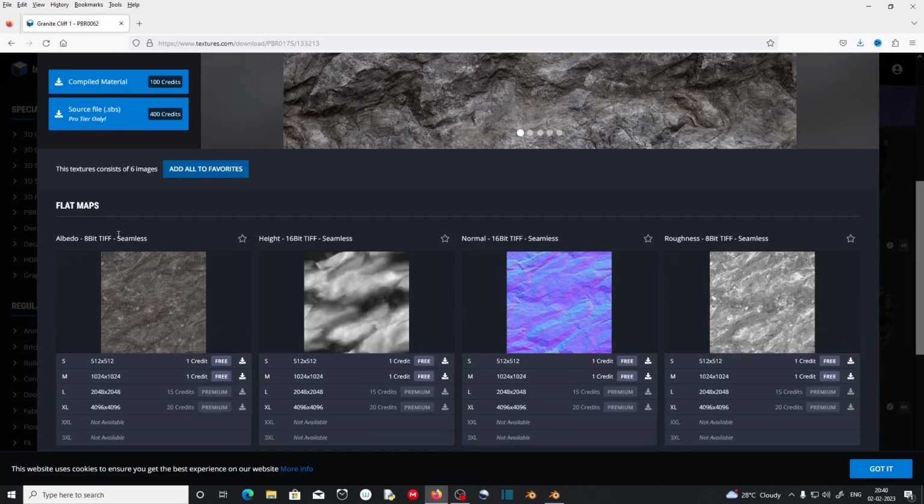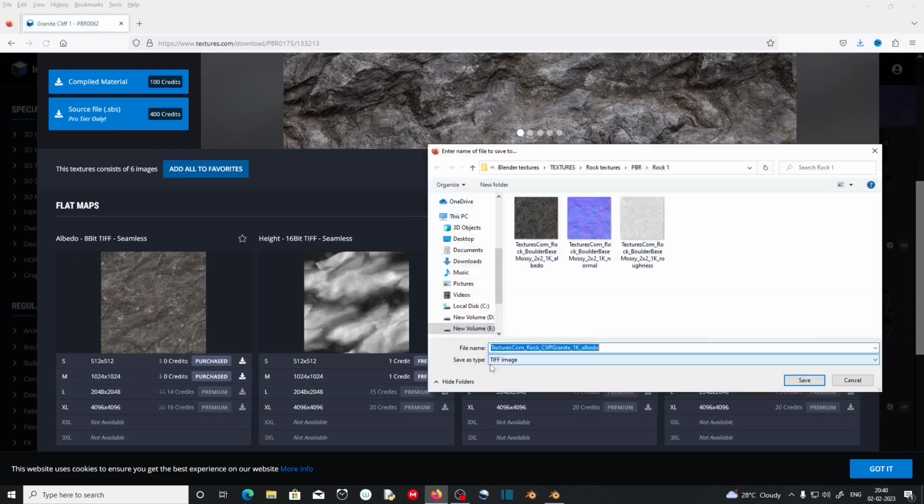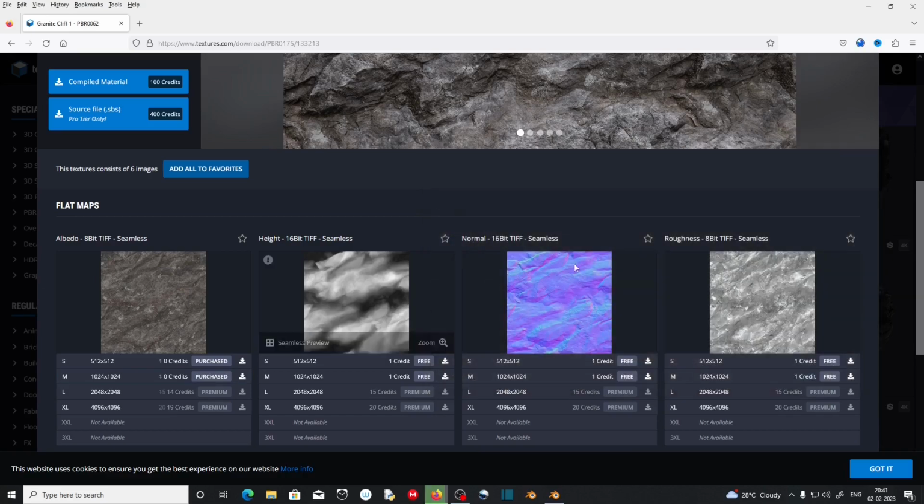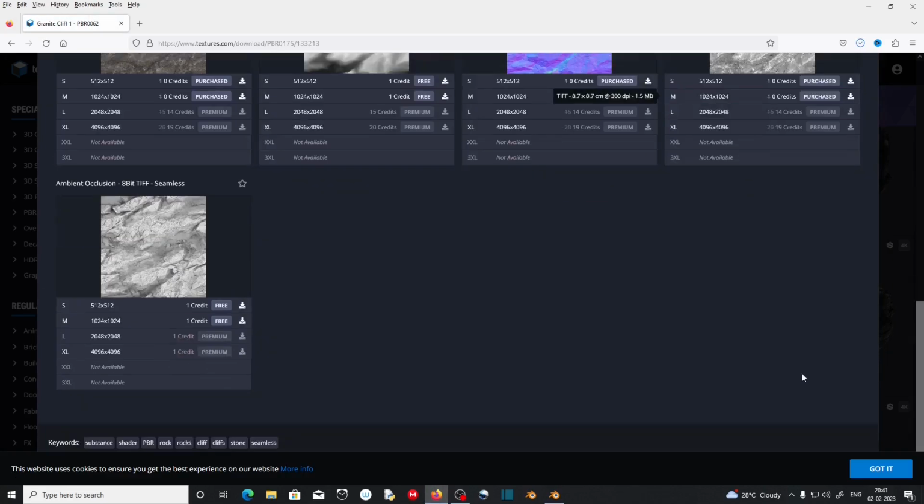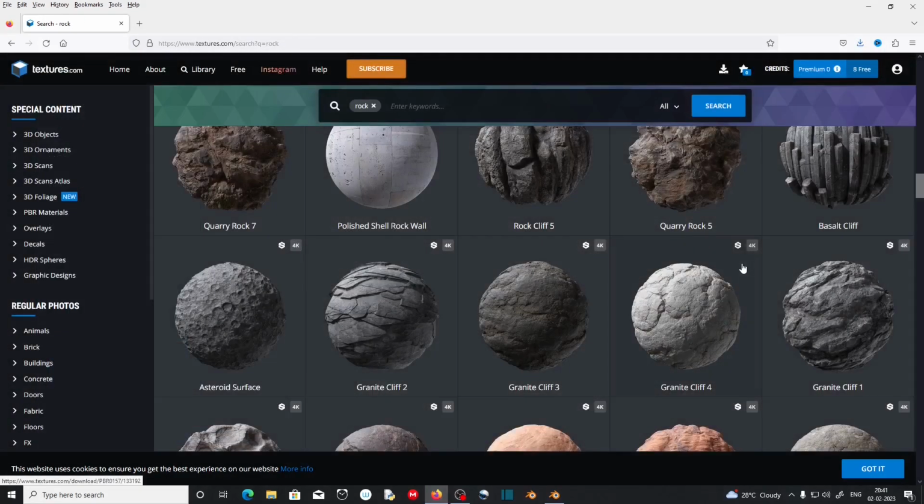I'm gonna download this one. You can see the name here. Then download this albedo. Then the normal map. Then the roughness map. Now close this window, then close this.